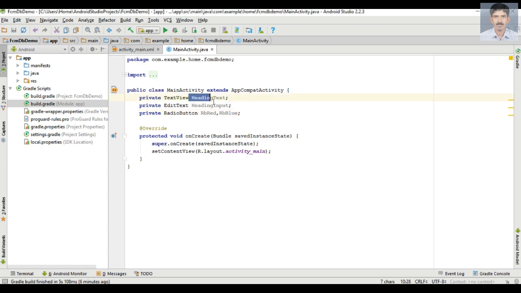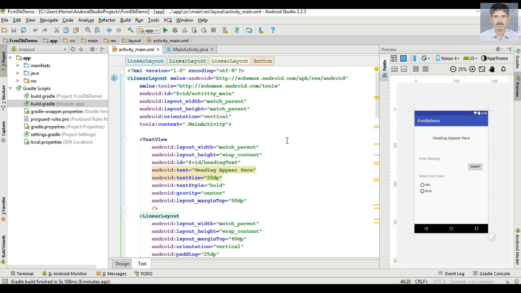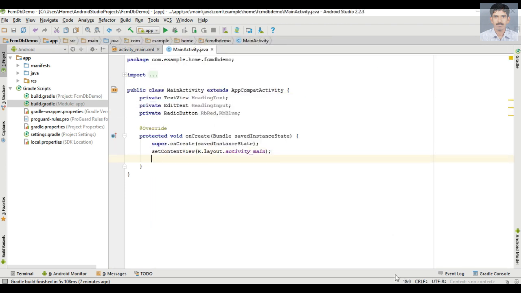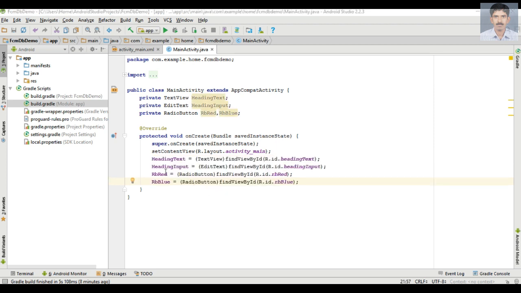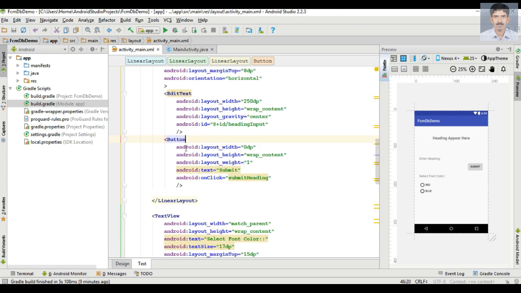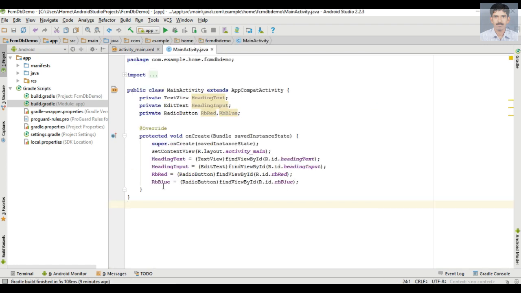Okay, now we need to connect these variables with the view components on the layout file by using the findViewById methods. Okay, now here I connect the view components by the findViewById methods. Now on the layout file, for this button we have a click listener called submit heading. So now we need to define this method in MainActivity. So copy this one. Now define that method here with one parameter, view.